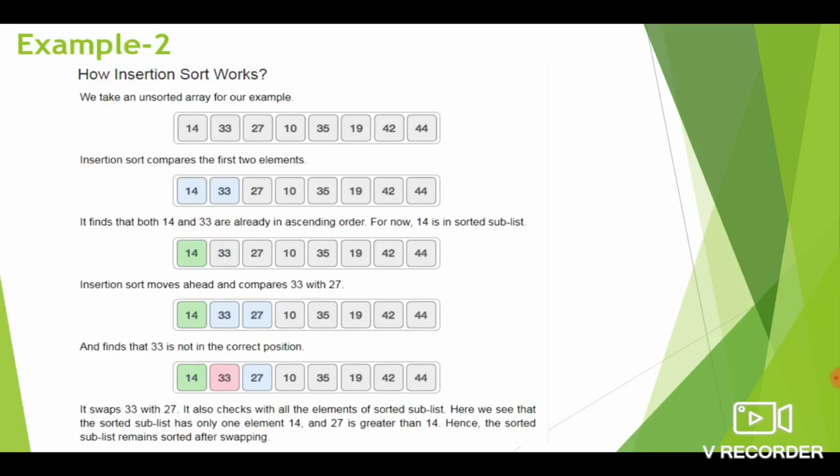Consider we have an unsorted array. The elements are 14, 33, 27, 10, 35, 19, 42, 44. First we compare two elements, 14 and 33. Since they are already in ascending order, no need of swapping. So now 14 is in the sorted sublist, which is why it is colored green. It is the new sublist, and it is always sorted.